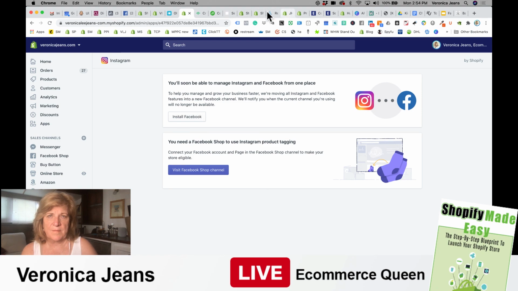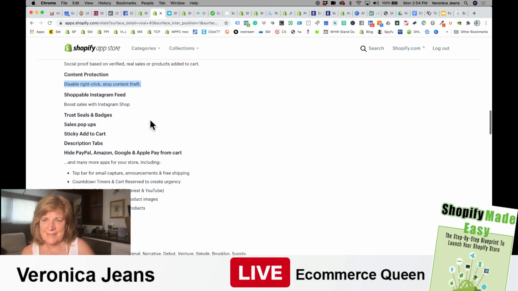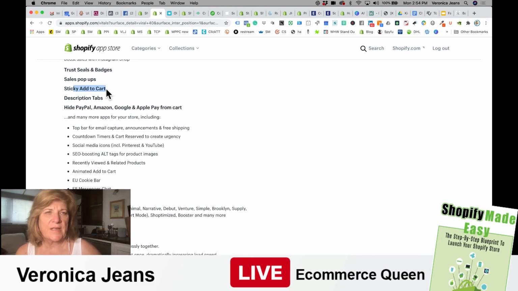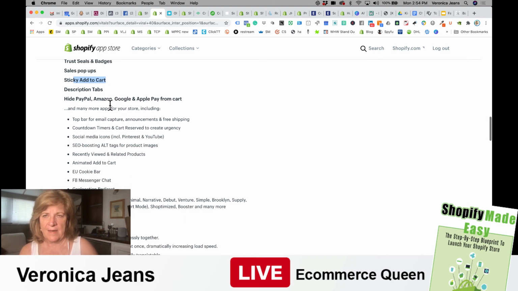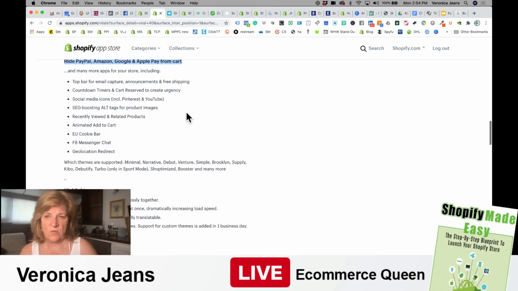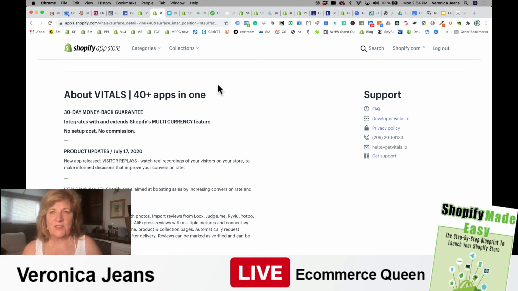Okay, here we go. Trust seals, badges, sticky add to cart. So if you have the right theme, I don't like to add too many apps because it slows your website down, and you do not want that. I like this because sometimes the dynamic sale buttons are really confusing. So have a look at this. I have not added this to my website yet. I will be adding it as well.